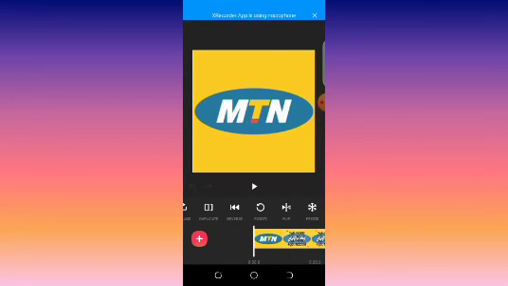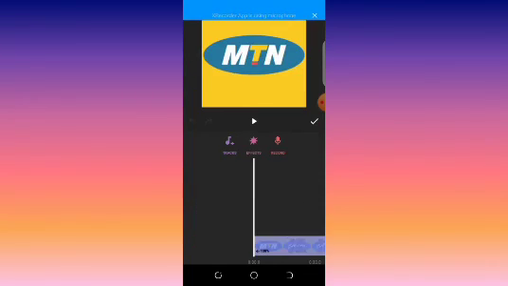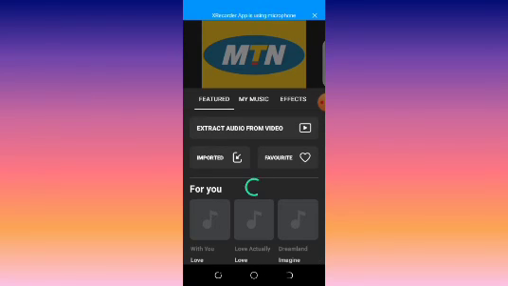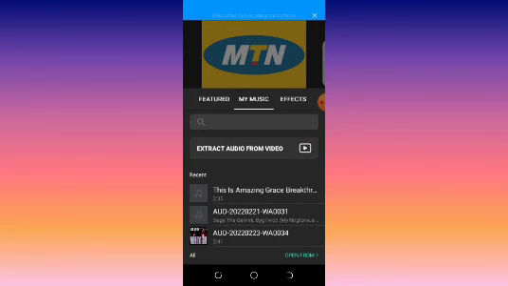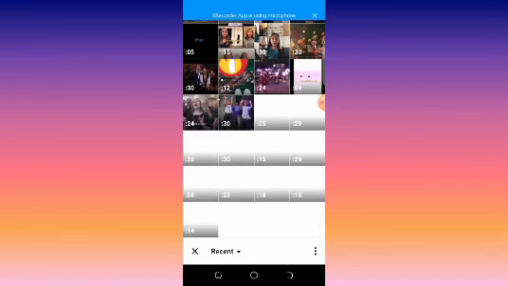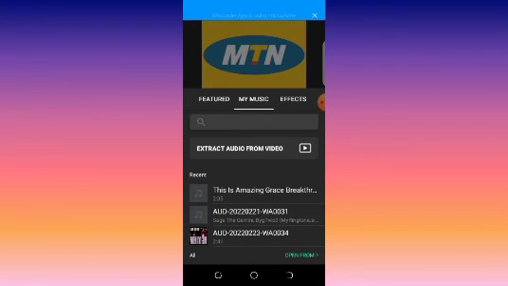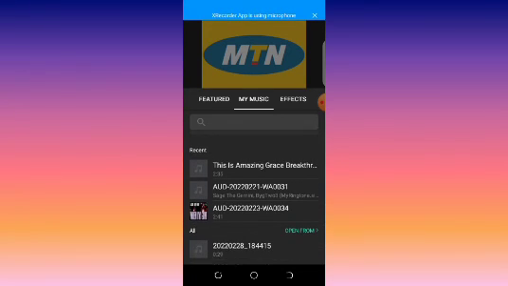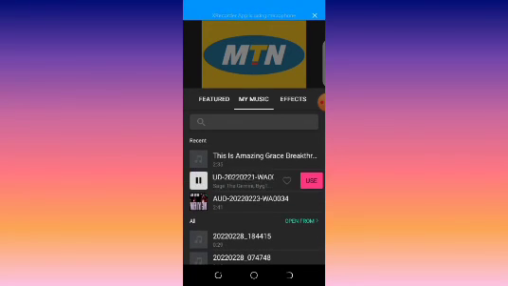So you can add music to it also by scrolling, from these things here, to music. Can you see the music here? Click on music. And these tracks here are the ones from the app. You can decide not to use them and go to my music. This featured is from the app, and this is my music. You can also extract audio from your videos. So let's just use the music in my gallery here.